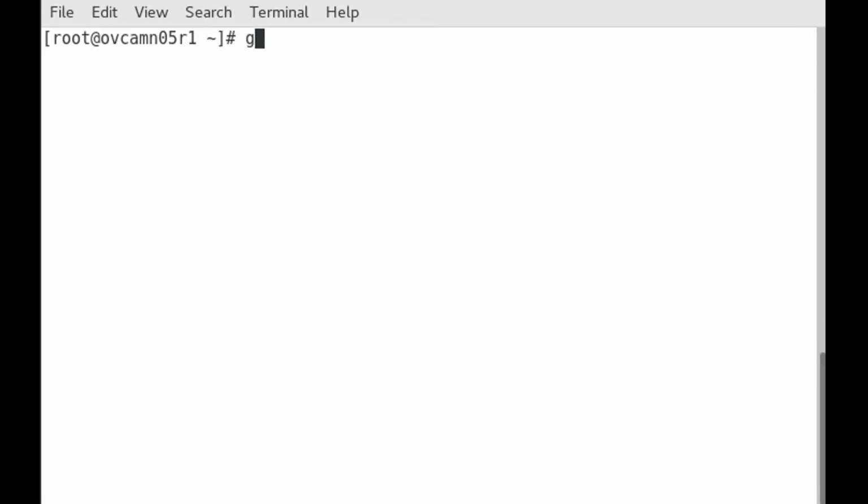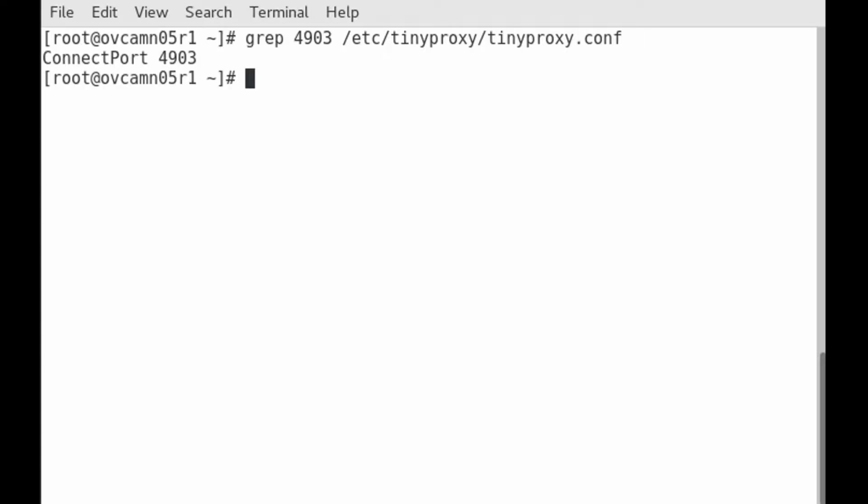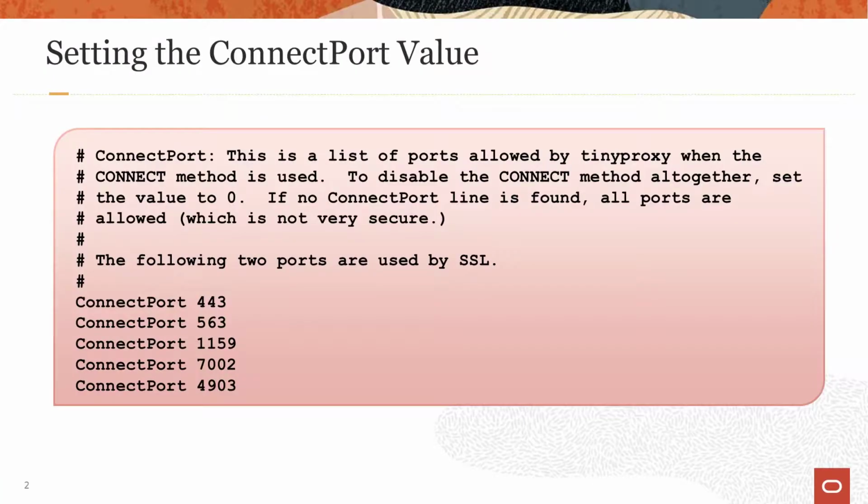To check the connection ports in the tinyproxy configuration on the management node, check the configuration file. Enter the command grep 4903 of the file etc tinyproxy tinyproxy.conf. The result shows that port 4903 has been configured as a connection port. However, if port 4903 is not present in the configuration, then use an editor to add a connect port directive for port 4903. This slide shows a few connect port directives as they appear in the tinyproxy.conf file.